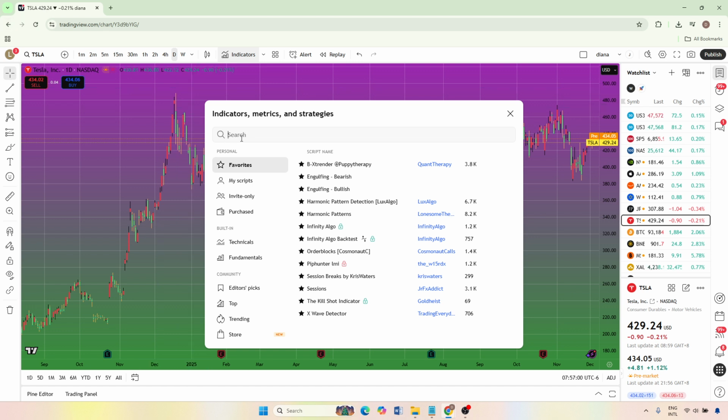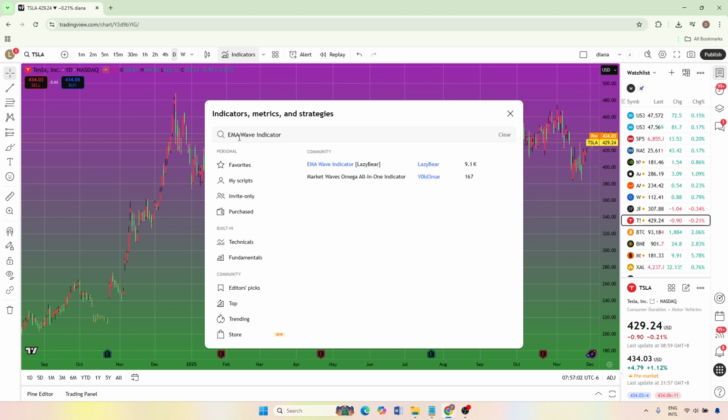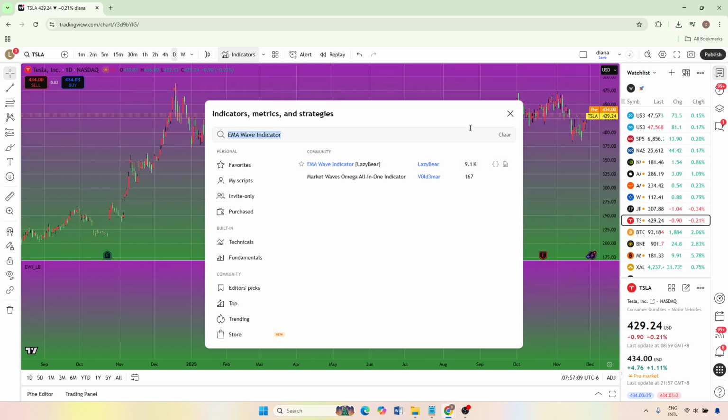Now, type in EMA Wave Indicator. As you type, TradingView will start showing matching results in the list below. Give it a second to load the options, then look through the results for the EMA Wave Indicator you want to use. Once you see it in the list, simply click on it. As soon as you do, TradingView will automatically add it to your current chart.